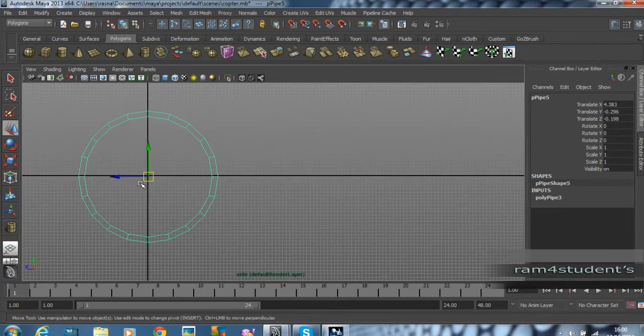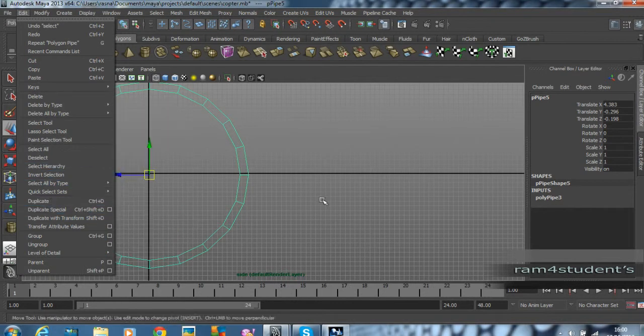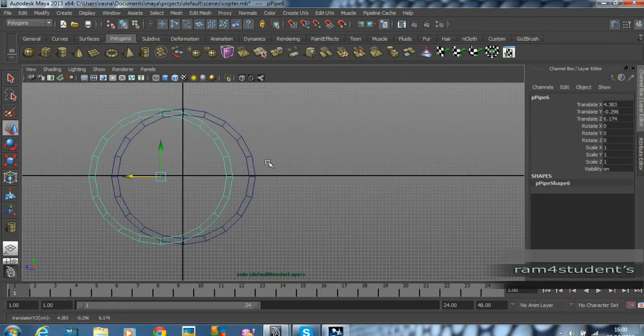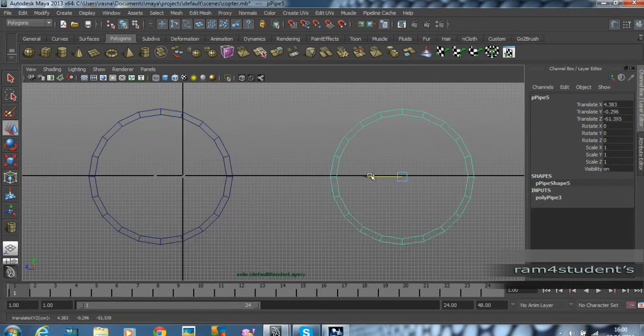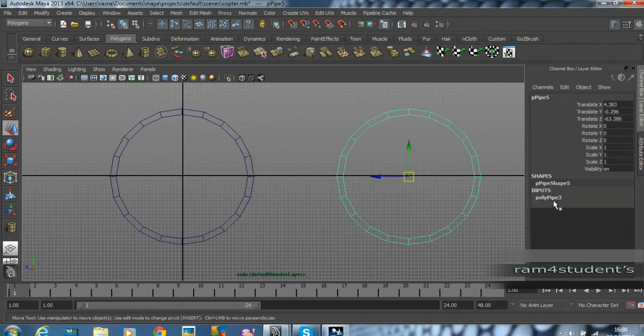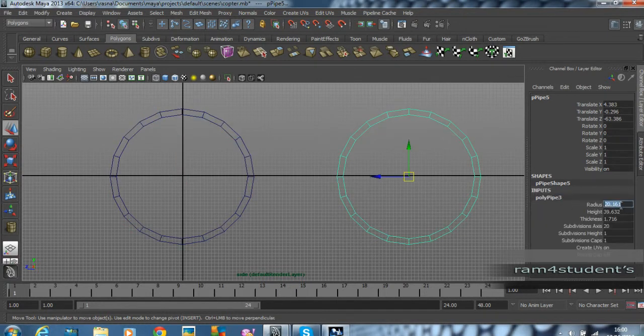Come back to the side view, and if you hold Ctrl D or edit duplicate, you can copy one more of it. So Ctrl D. So I'll just push it forward, but I select the main object. Why I selected the first object is because I can go into the inputs and modify it, whereas when you duplicate it you will not have any link or information. So click here, radius I'll change it to some 10.